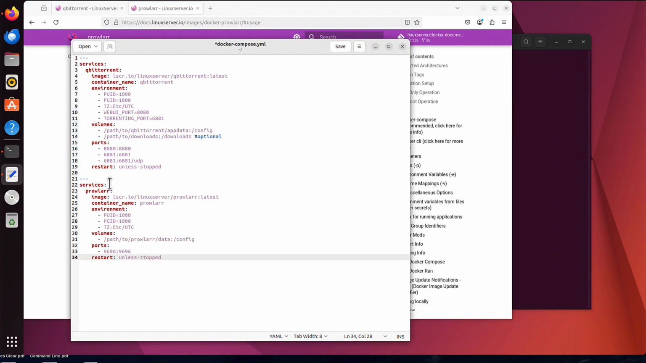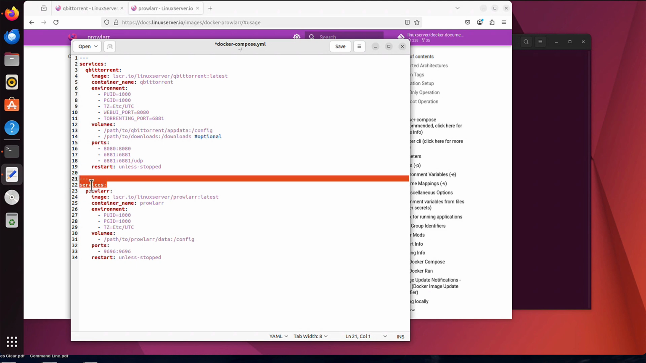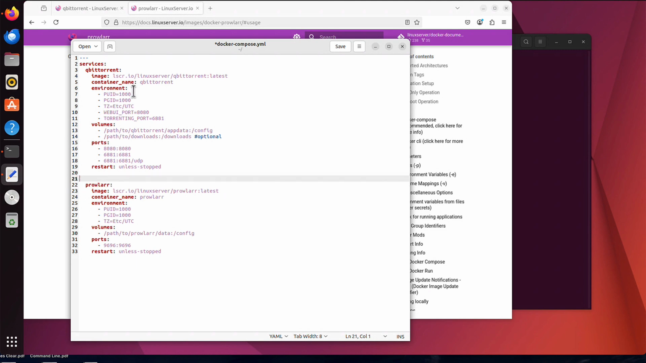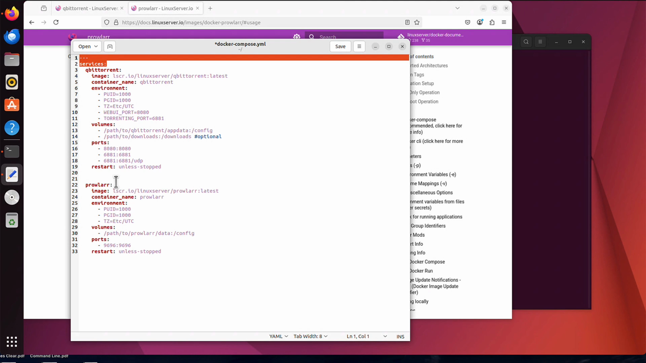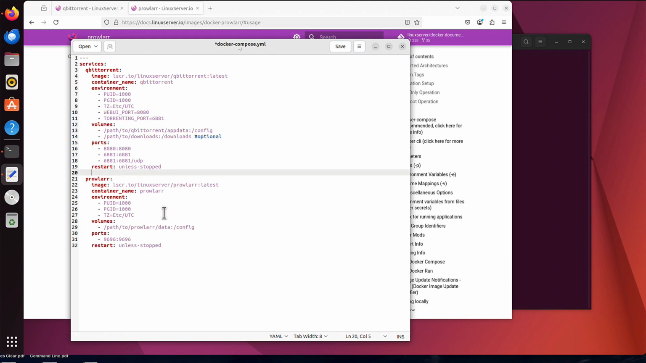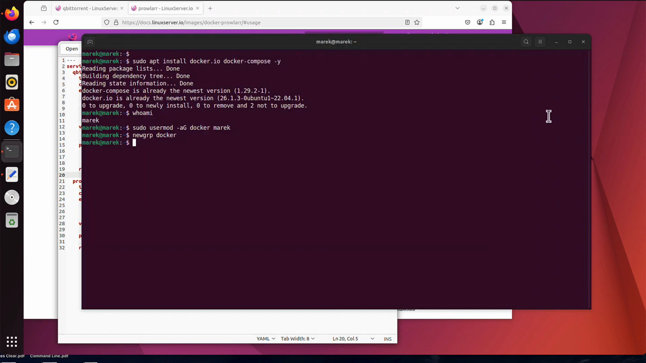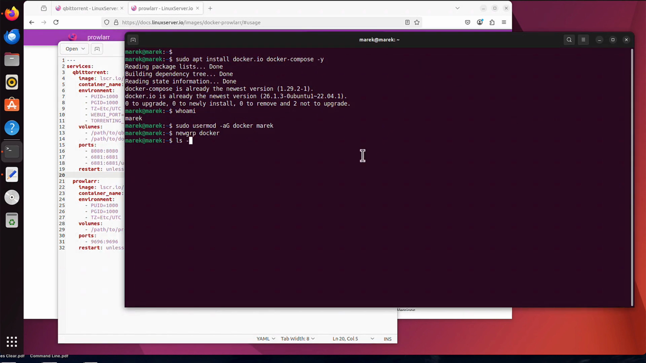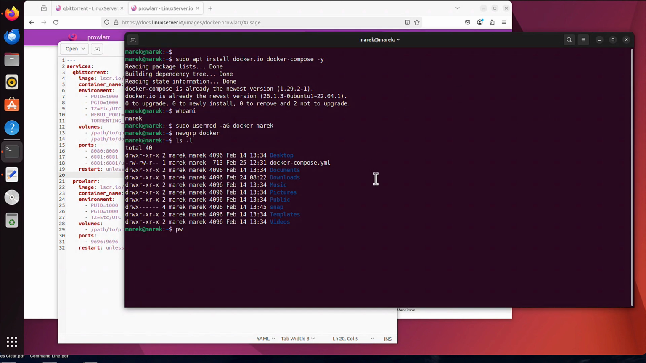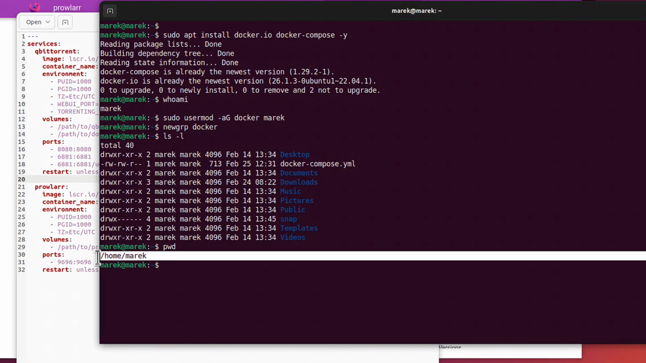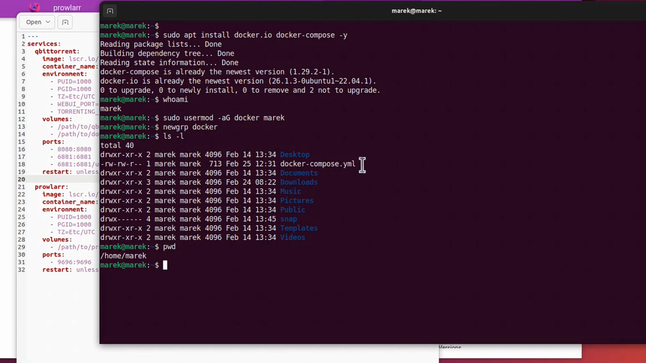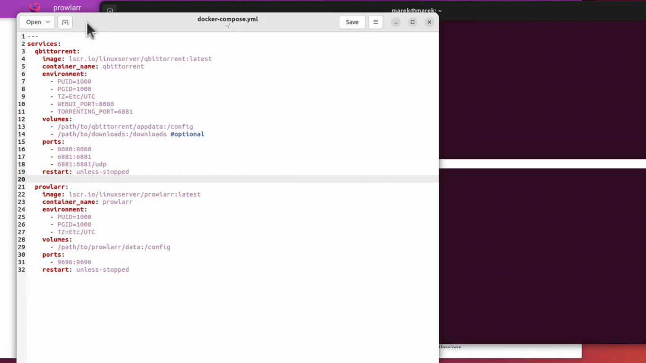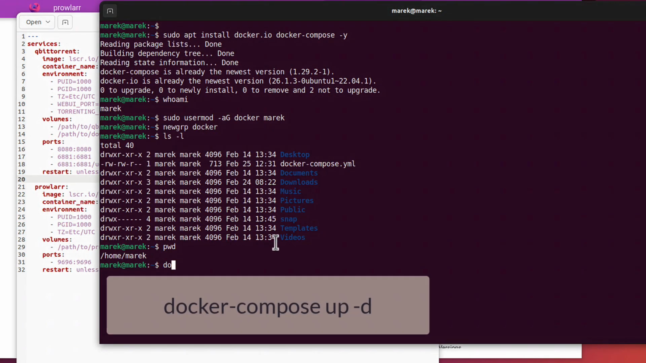But this time, I don't need those two lines, services and those dashes, okay? We only need it once, and it's already here, so we get rid of that part. That's fine, let's save it as it is, and maybe let's check if it works at all. So I go back to my terminal, I run ls -l, because if I run pwd, I am already in my home directory, so this docker-compose file is here. It's exactly this file. I say docker-compose up -d. Press enter.